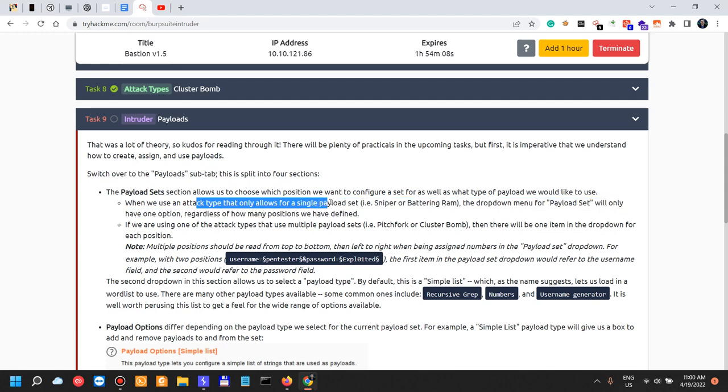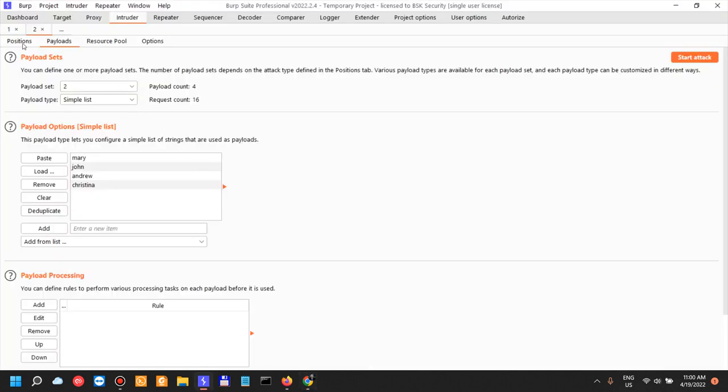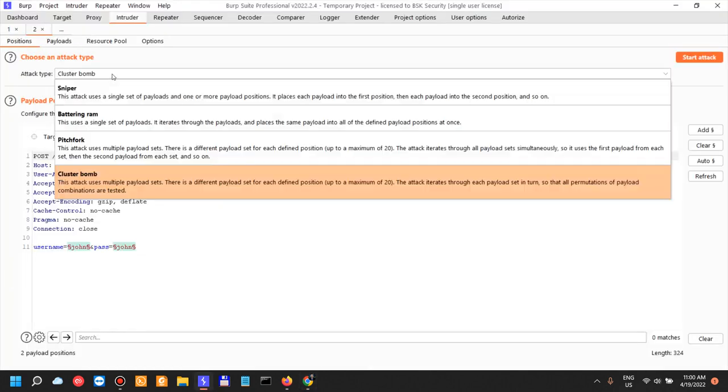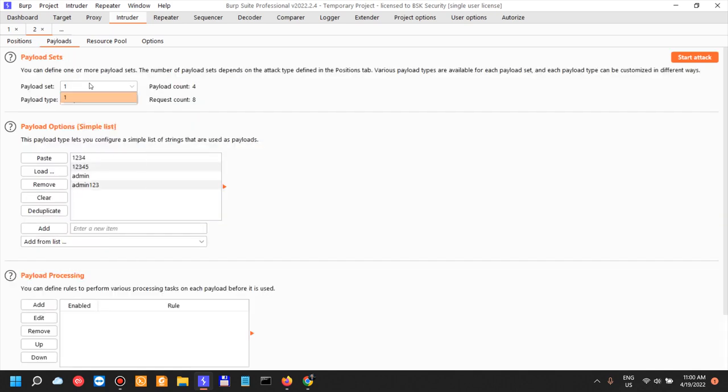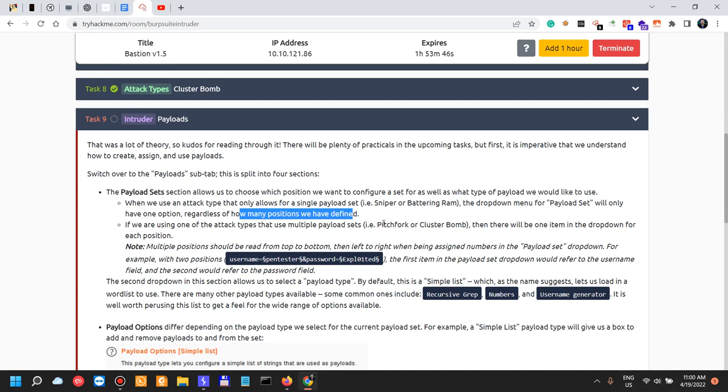When we use an attack type that allows only for a single payload set, sniper or battering ram, the drop-down menu for payload set will only have one option, regardless of how many positions we have defined. So when we use sniper, for example, we're only going to see one payload set in there. If we're using one of the attack types that uses multiple payload sets, as we've seen, then there will be one item in the drop down for each position.